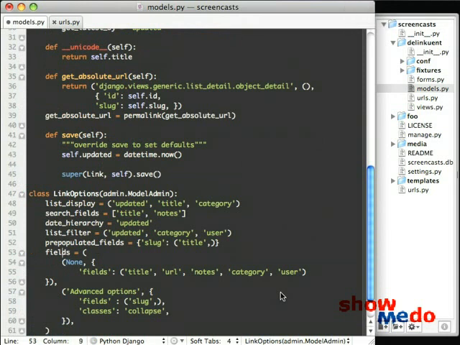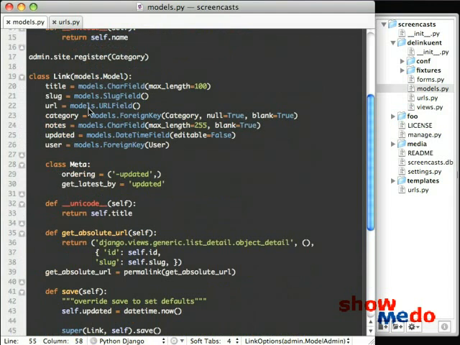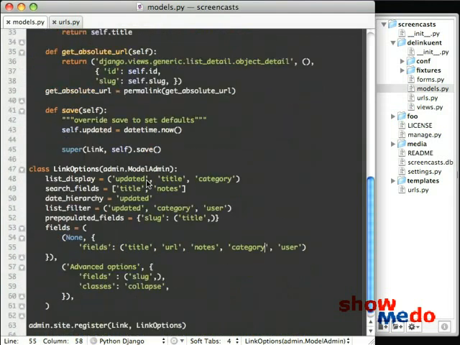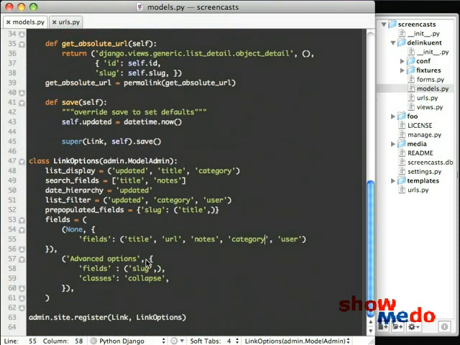So anyway, this is how it was before in the old Forms admin. It was fields equal, and then the section name, none, the fields that were actually in that section, and I've taken all the fields except for the slug field. And then I had an advanced options section with the slug field, and the class on that was collapse. Now this is how it was in the old Forms admin. So what we're going to do is, like I said, change this from fields to fieldsets. So there's that change there.